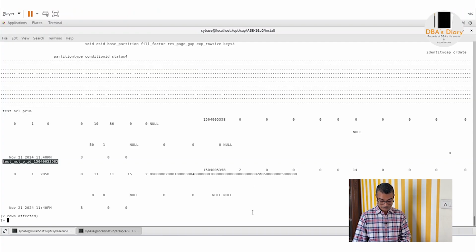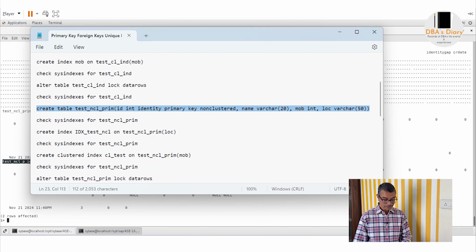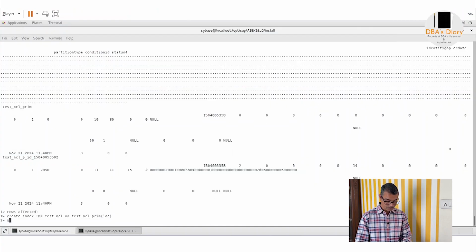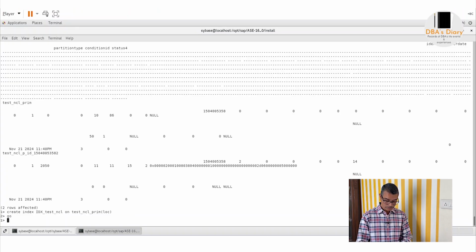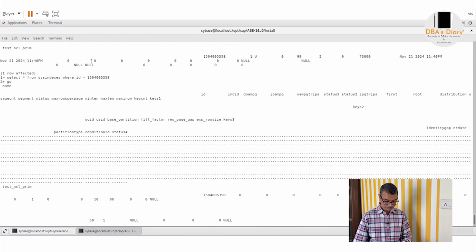Now we'll create one non-clustered index on top of this. You already have a primary key which is non-clustered, but we'll create one more index just to prove the previous point. So this is done. Now select star from sys.indexes where id is equal to, let's go with the previous one, it will be this one.